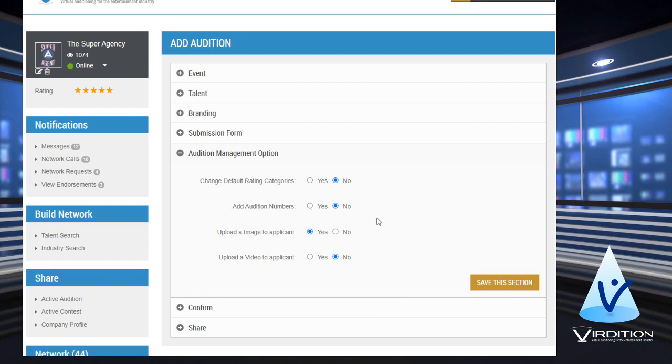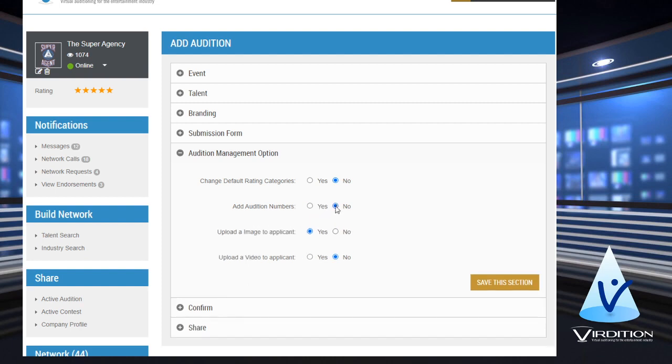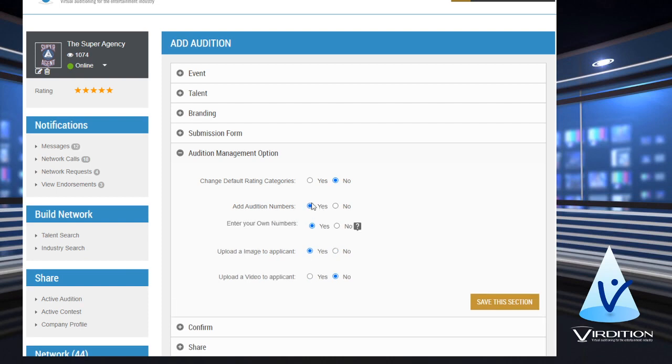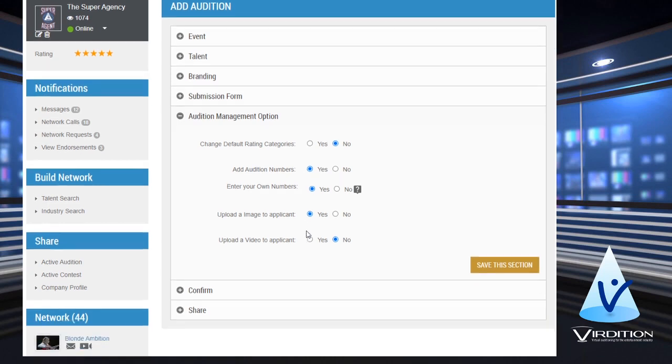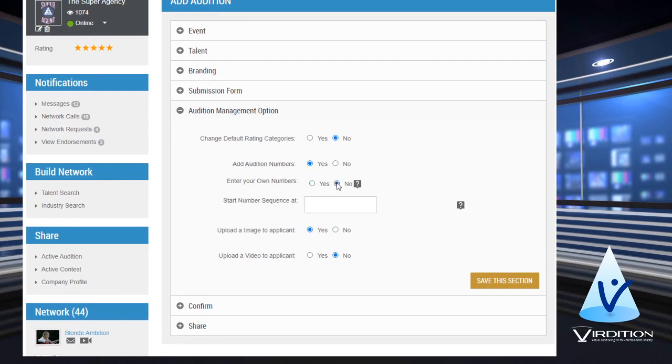So, in a live audition, when you have people coming to your location, you could add audition numbers. So if you want to add audition numbers to your audition, you could do that, and you would do that by clicking on yes. And then it will ask you whether you want to enter your own numbers or you want to have the system create its own audition numbers.